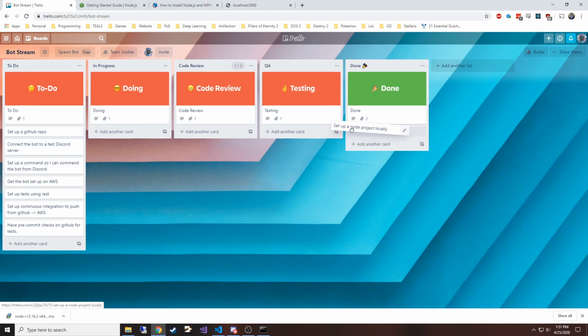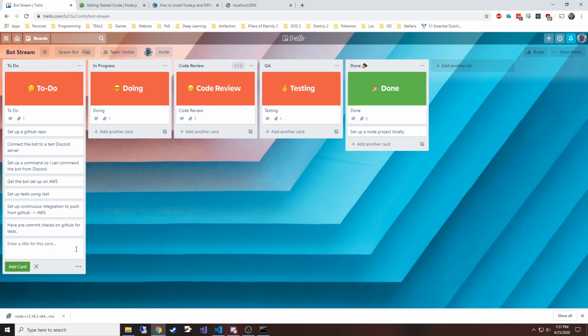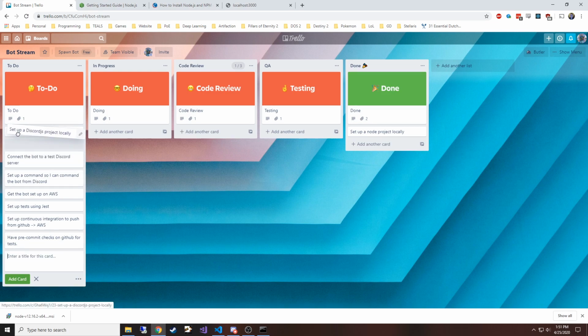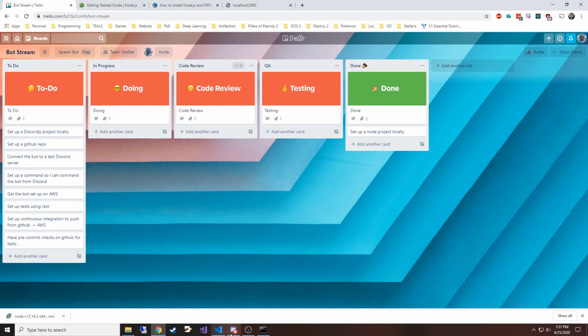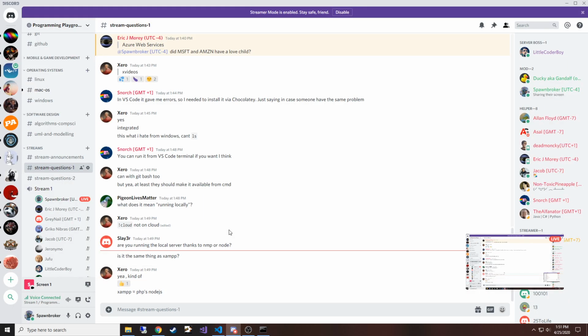Okay, so we've got this Node project done locally. But what I want to do is set up a Discord.js project locally. And we're going to move this to the top. So what is Discord.js?